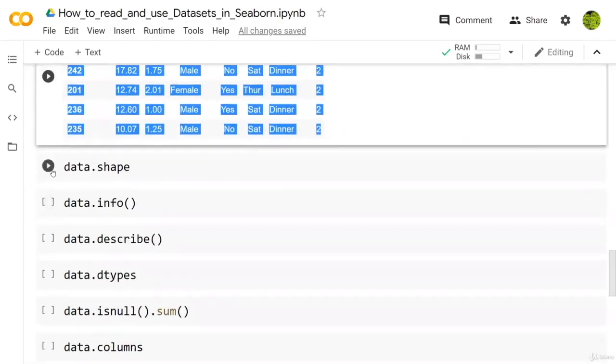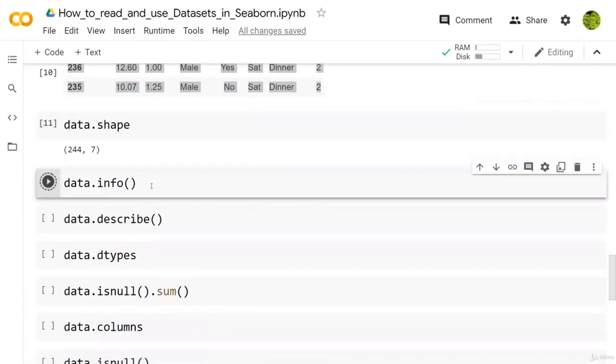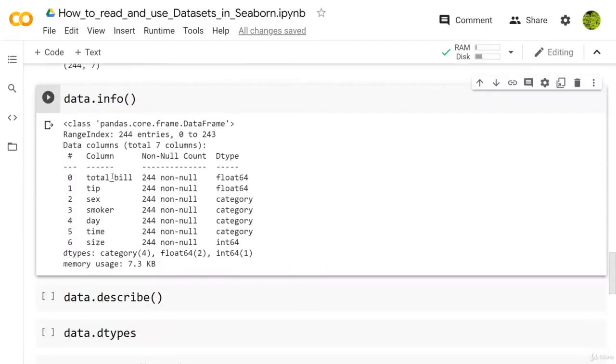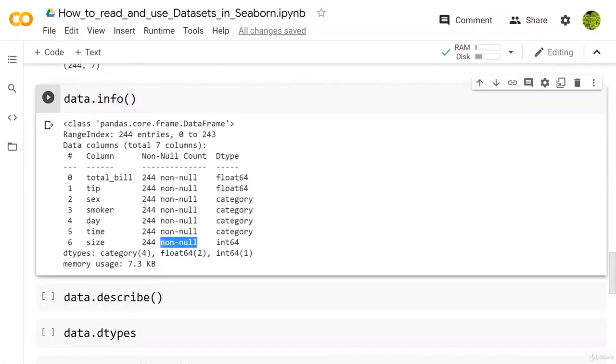Now, when you want to check the shape of the data, that is also possible. 244 rows, comma, 7 columns are available. When you check the info of the data, it is basically going to show the column names, whether it is null or not null. Non-null means all data are present. It is going to tell you the data types of the data also.